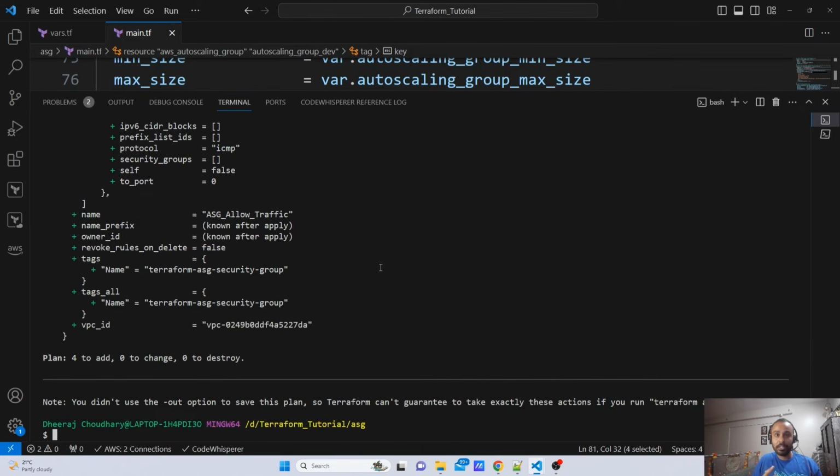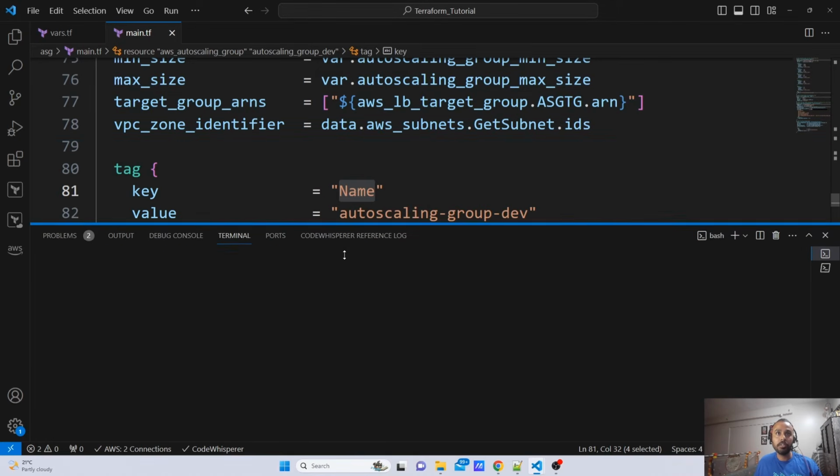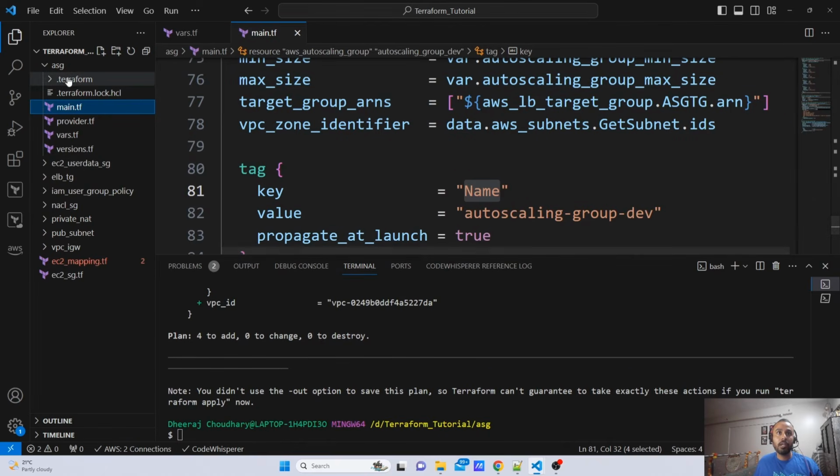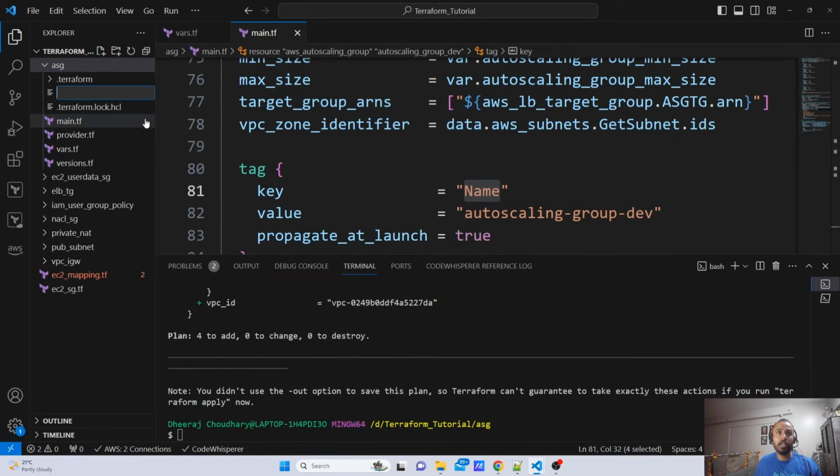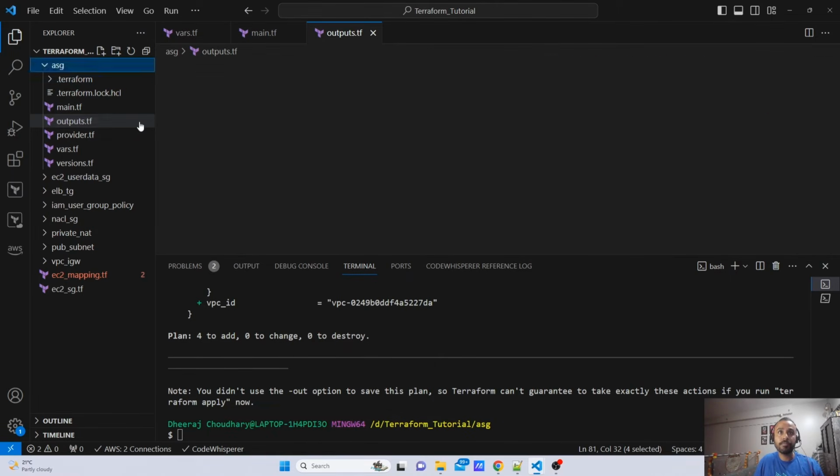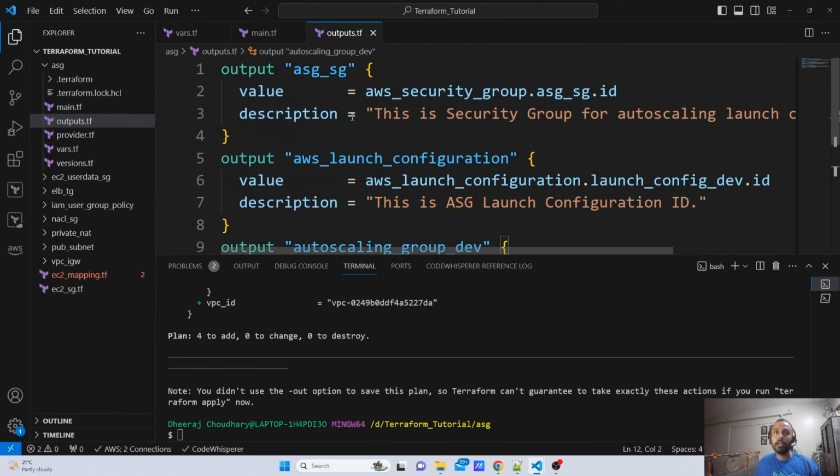Now, in the start, I said to you guys, this time we are going to actually add outputs, which will give us the IDs and the information about the resources that have been created. So what I'm going to do is I will just go ahead and add one more file, that is outputs.tf, and I'm going to add few outputs.